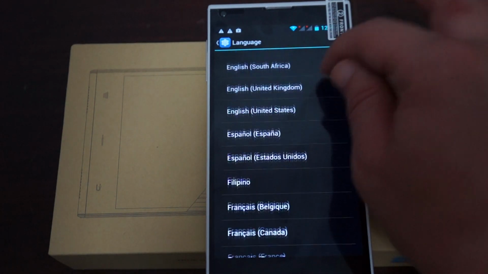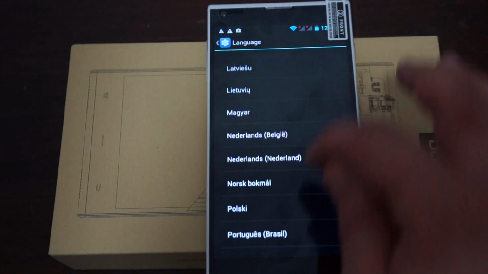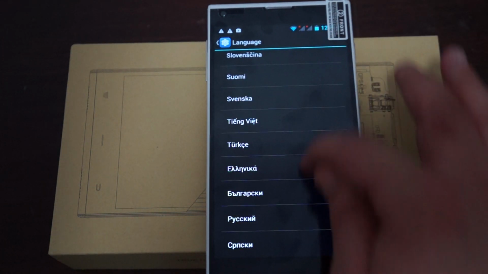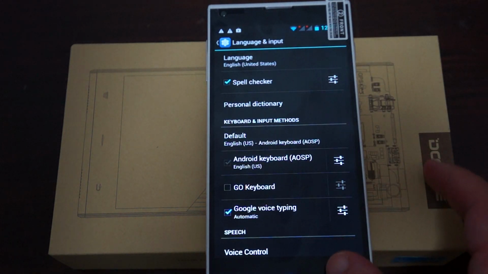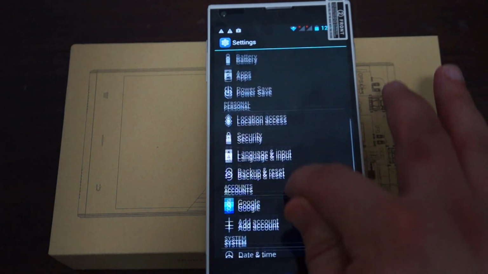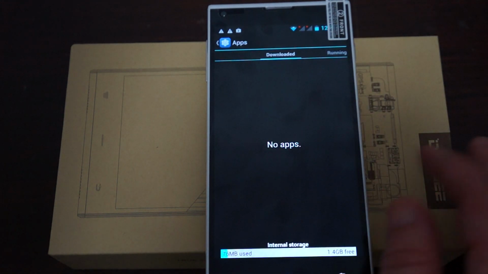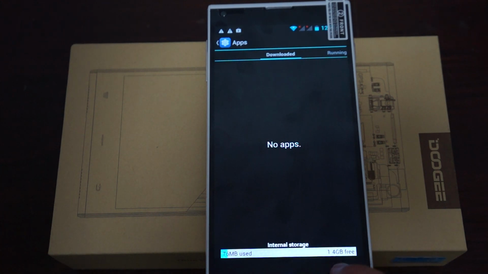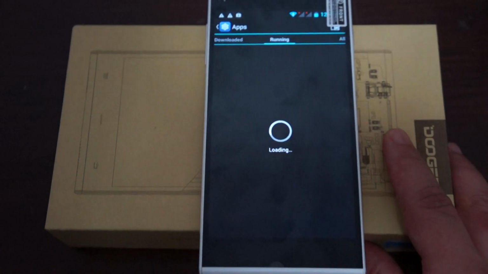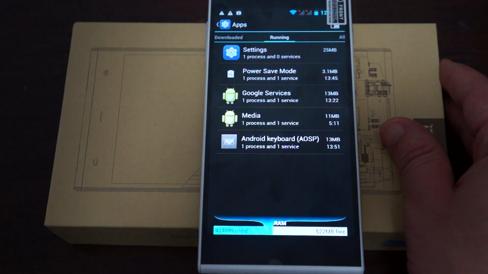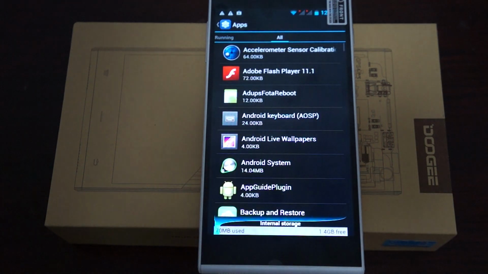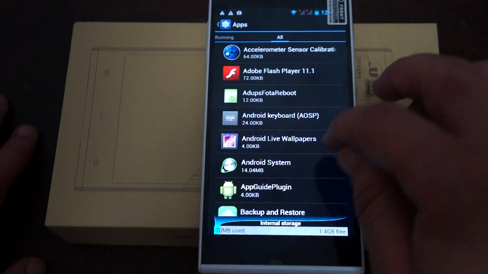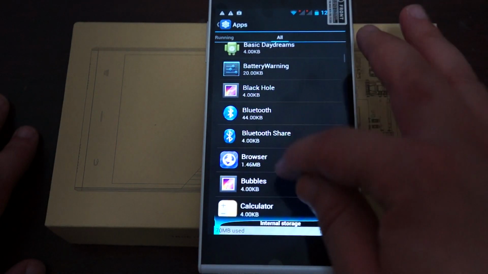Here are some of the languages just for all of our international viewers. So tons of languages. Now let's just go into apps. So downloaded apps, so you can see that there's a little bit of memory here. And then RAM, 1GB DDR3 RAM with about half of that free. And here are all of the apps, so accelerometer, Flash 11.1, Bluetooth.